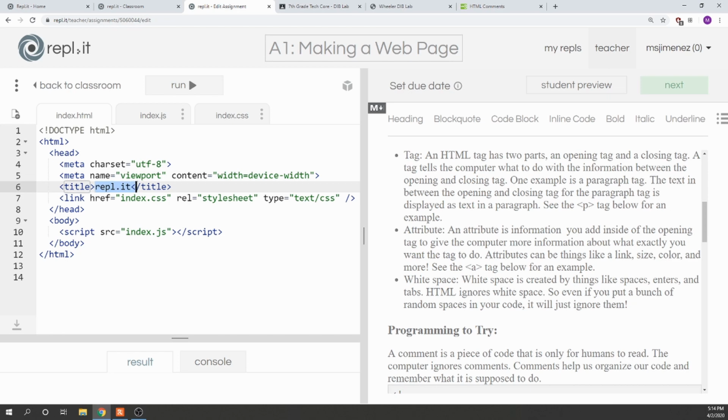There is a title here, and if you remember from looking at the DibLab website, the title is right here. Because of the platform we're working on, this isn't actually going to change the title of the web page the same way it would if we were working directly on our computer. And this tag right here, the link, is connecting our CSS tab to our HTML tab. We don't have to worry about that right now.